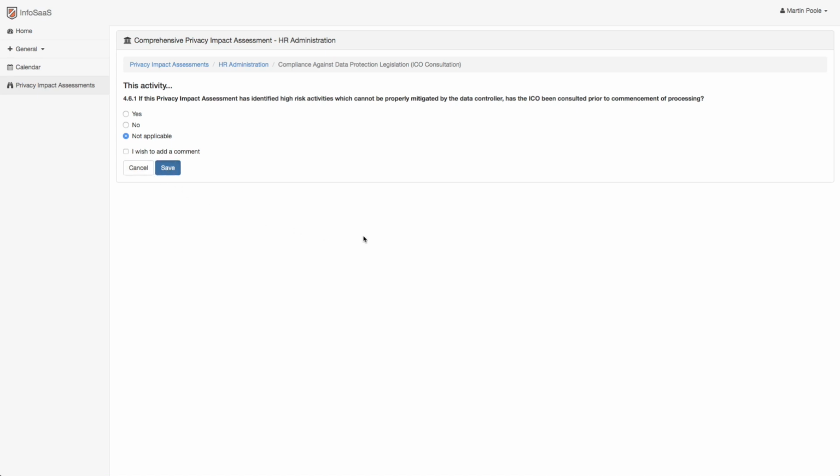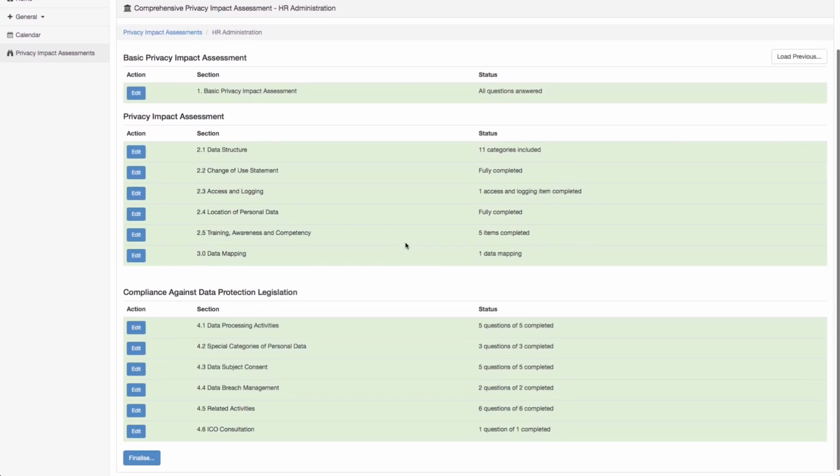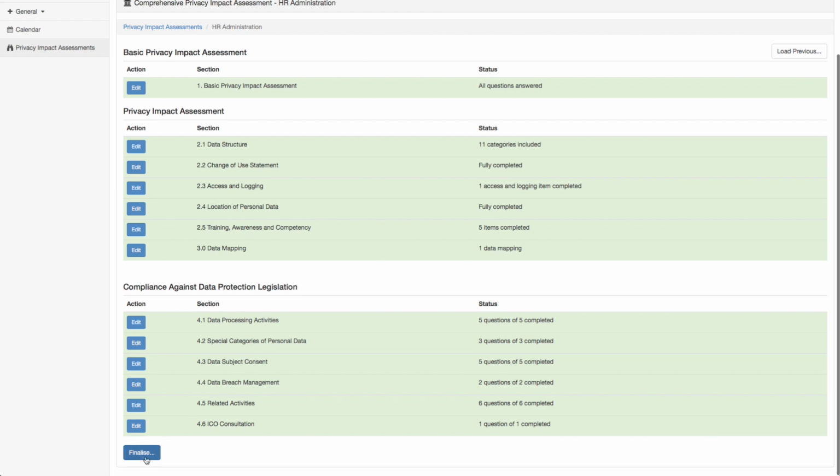Once we've completed all of Section 4, returning to the summary page, we can see a Finalise button is now displayed at the bottom of the page. If this is not visible for some reason, check the individual lines of the summary to identify any errors or missing content which should be corrected.